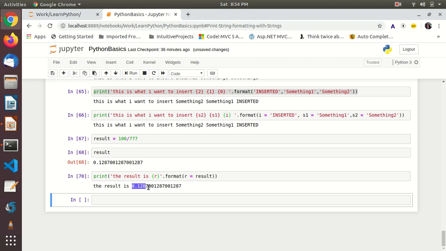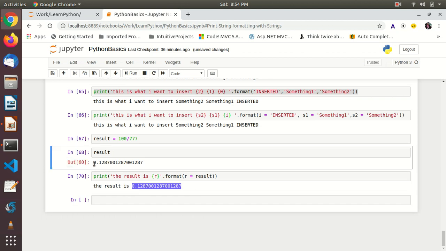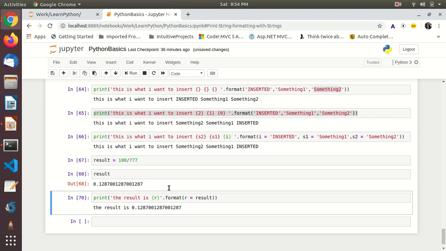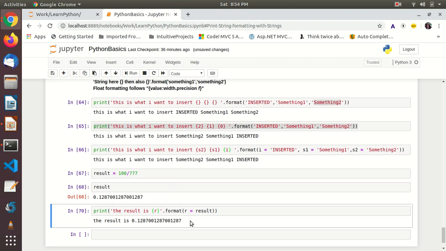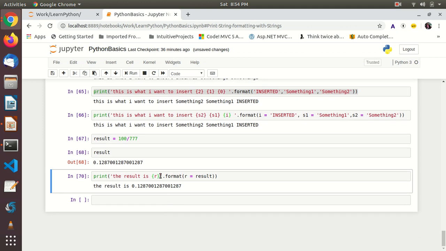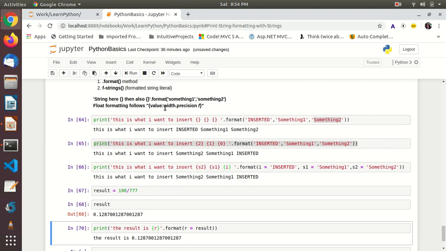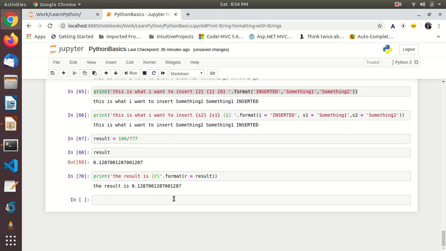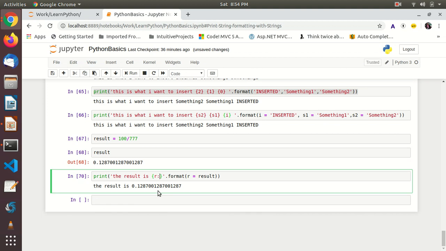Now see, the result is not in the correct format. It's in the default format. Let's say we want to change the format of this. We want to restrict the precision of the floating number values, and we want to specify a width. For that, the syntax is value colon width dot precision. Let's say I'm specifying 1 here, and dot the precision. Let's say I want to display up to 3 decimal values, and F.